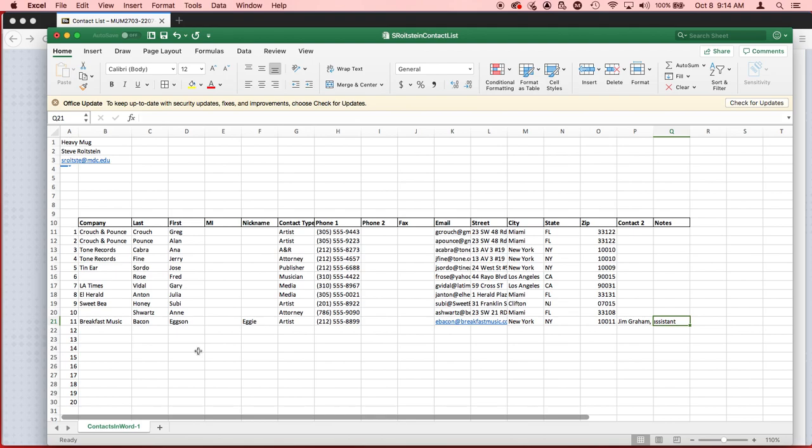And here I might make some notes. I met Eggy at a gig he played in Miami. He likes Cuban food. The reason I'm writing this is because eventually I'm going to have so many entries in this thing that I'm not going to be able to remember everybody. And this is a good note.